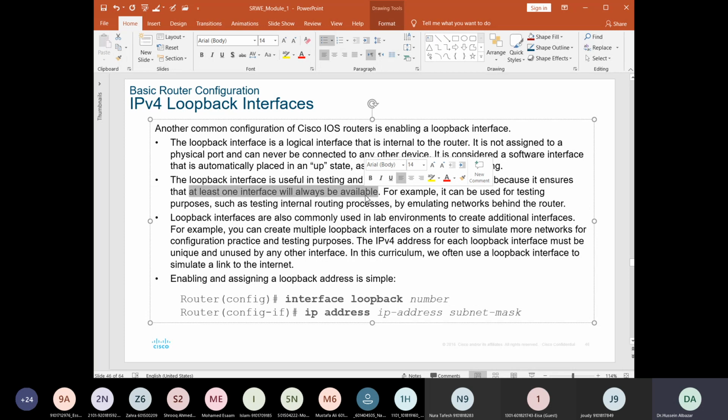It can be used for testing purposes, testing internal routing processes, emulating the network behind the routers. Also, we can use it in the lab to simulate multiple networks of different types connecting to different loopback interfaces, as you see in the next point. So a loopback interface can also be used in lab environments to create additional interfaces. We can create multiple loopback interfaces. Every single loopback interface connects to different networks.